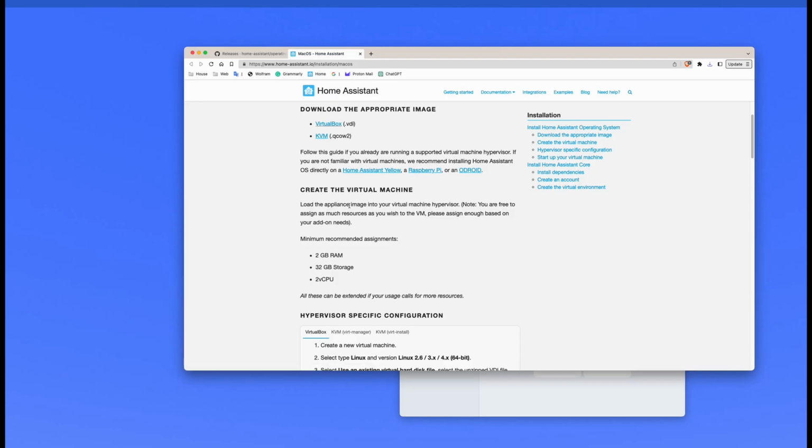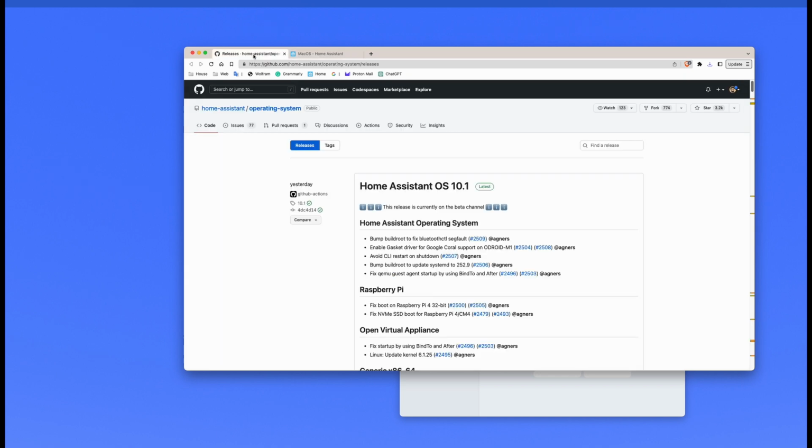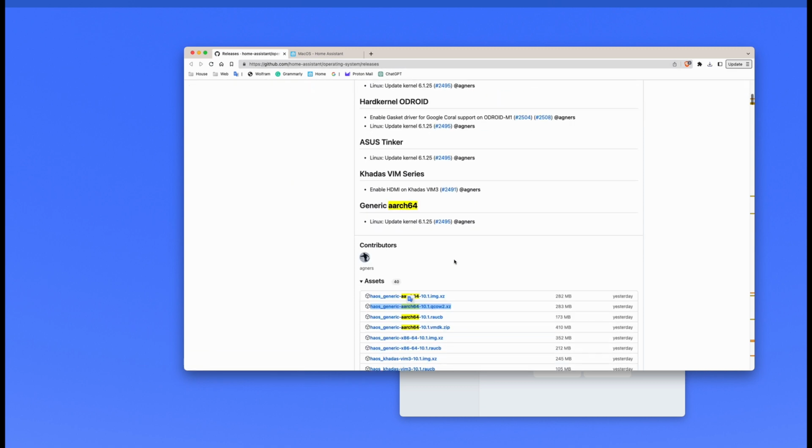Anyway, we go to the Home Assistant website. We're going to download the aarch64 QCOW2 image. Bear in mind that you need at least 2 GB of RAM and 2 vCPU, so virtual CPU. I think I did it with less and it worked fine, but that's what they recommend, so why not?